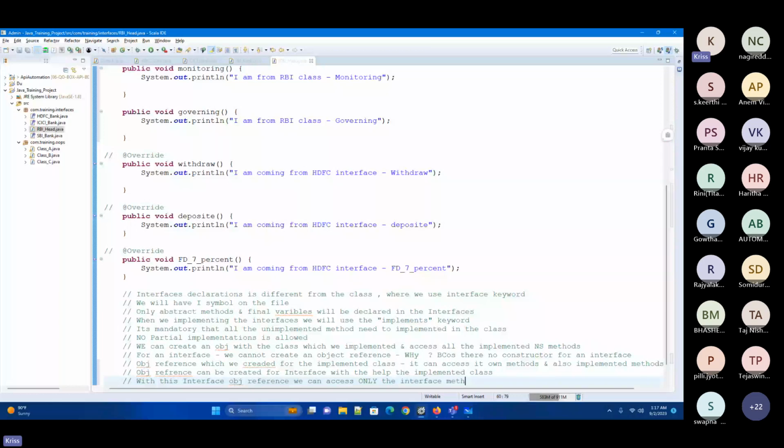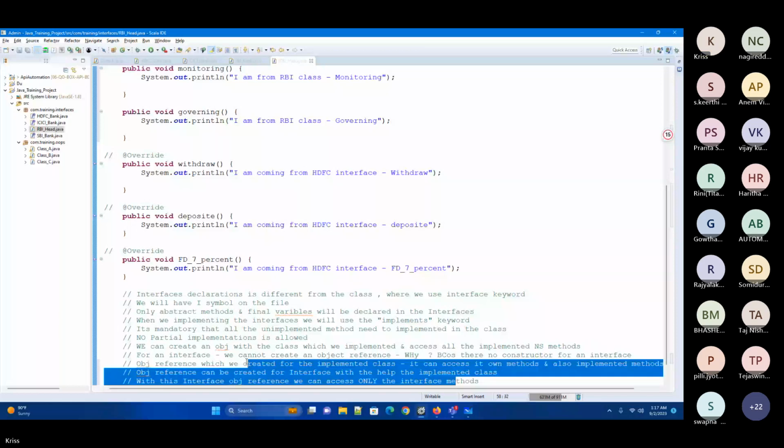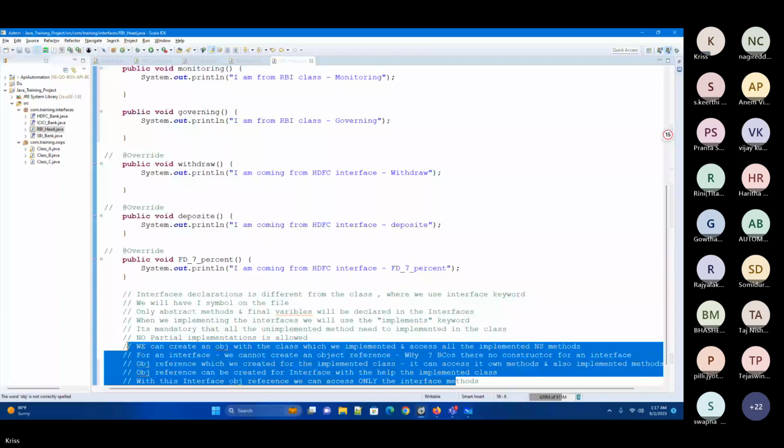Got it? So now when this particular object reference, which we have created for the implemented class, can access its own methods and also implemented methods. Now the object reference you wanted to create for an interface, which is not possible, but with the help of the implemented class, we can create it. So this object reference can access only the interface methods. These are very, very important pointers from the interfaces.